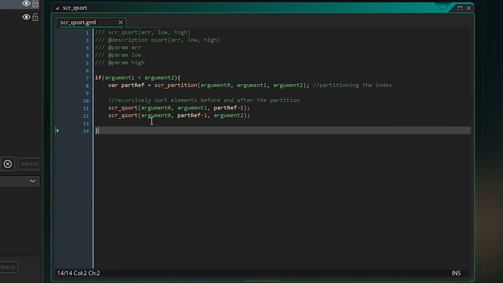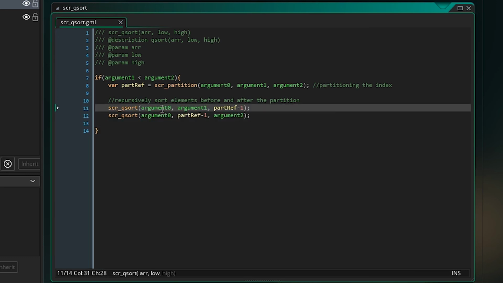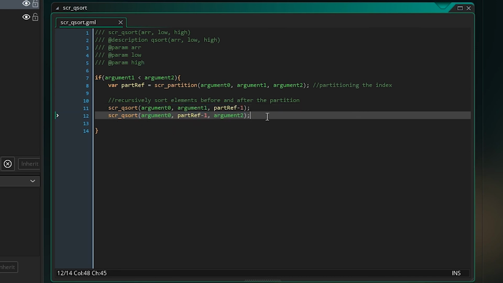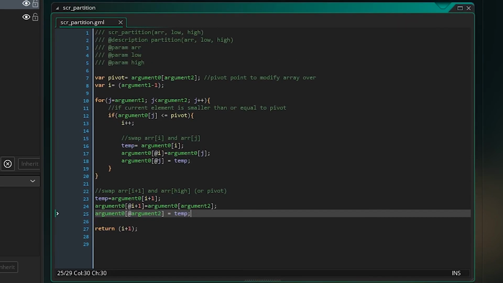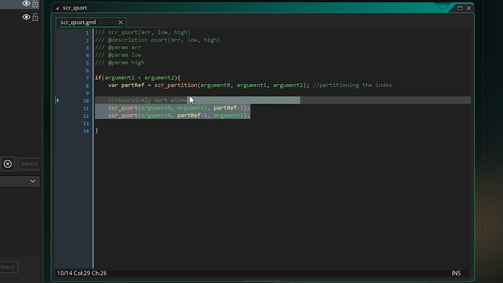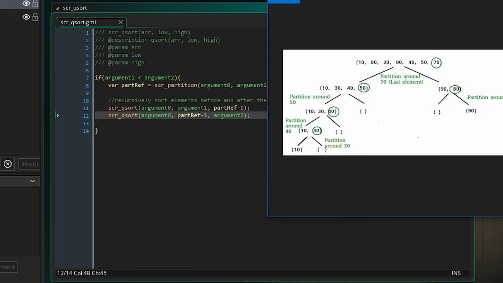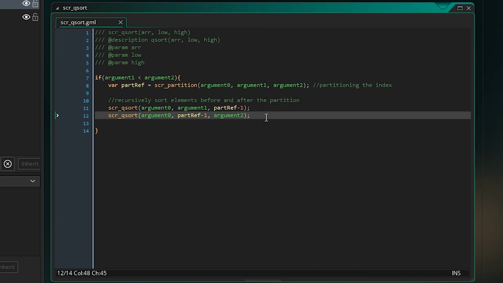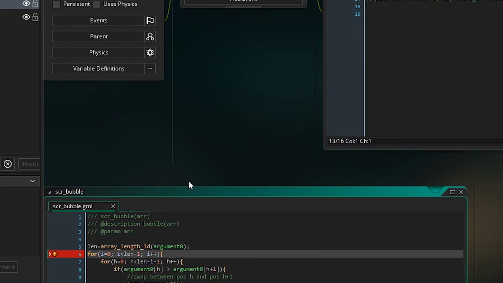It goes through and sorts it all. Argument 0, everything in front of the part ref and everything after it, everything in front of the partition, everything after the partition, and then it's going to partition it again, and do that over and over again until, like it is here, instead of being a bunch of arrays, it becomes just a set of single things. A 10, a 30, a 40, a 50, a 70, an 80, and a 90. That's not exactly shown here, but that's what it does. And then once it has all of that, it's going to say, okay, I'm done now, and return that. And that's all of the code we actually need here.